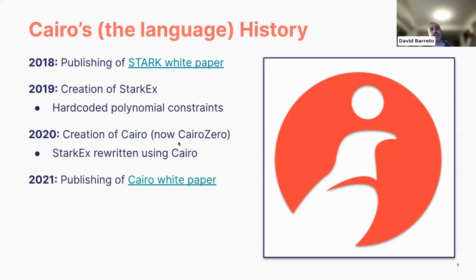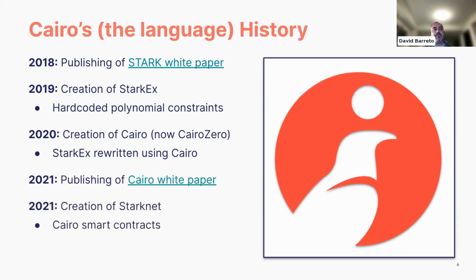So it was only the year after, in 2021, that the white paper describing Cairo, in this case not only the language but the new CPU architecture, the Cairo VM, was actually published. And it was the same year that it was implemented on Starknet, right? So now Starknet, the mainnet, started in 2021 with Cairo directly. And that was the first time you could use Cairo to write smart contracts.